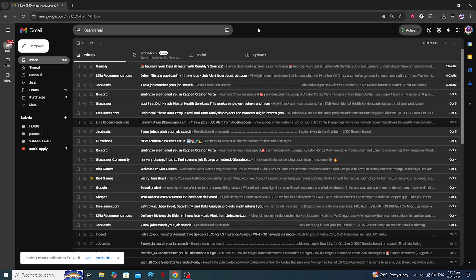Here you'll see a sidebar or navigation menu on the left-hand side. Look through the options and find the one labeled Security. Go ahead and click on it to proceed to the security settings. Now that you're in the security section, scroll down until you find a subsection called Signing Into Google.